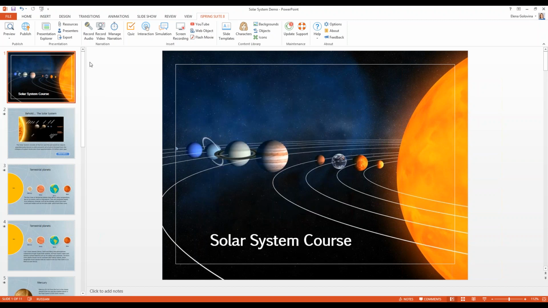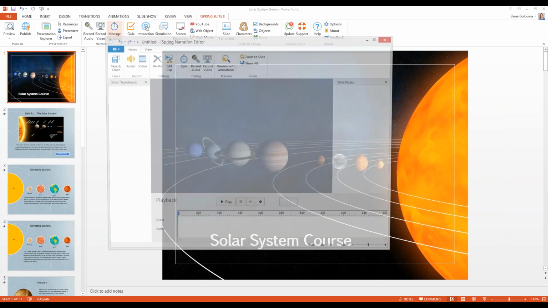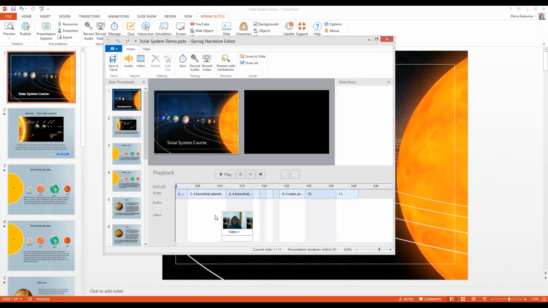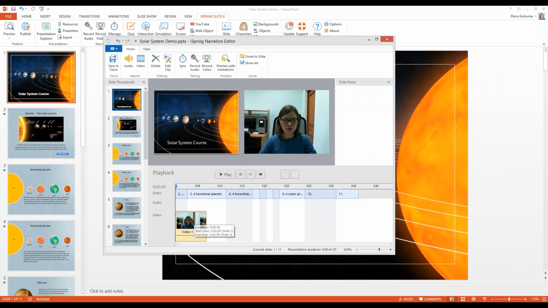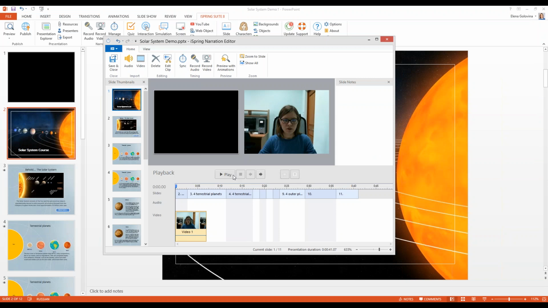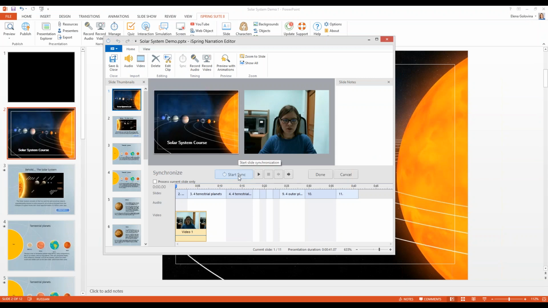Then you can add audio and video narrations if you use the narration tab. And then you can sync the video and the audio with your slides and animations. It's pretty easy. You can record your audio and video right from this main panel, or go to the import section and then import your files from the computer and sync the slides. So you'll just need to hit sync and then start sync.